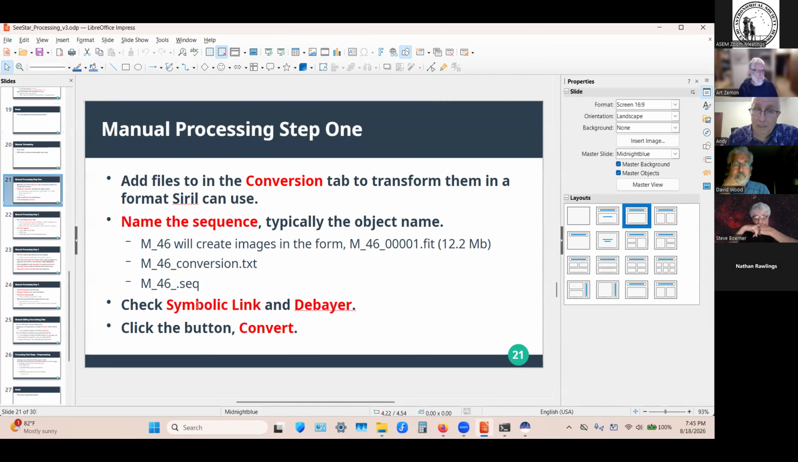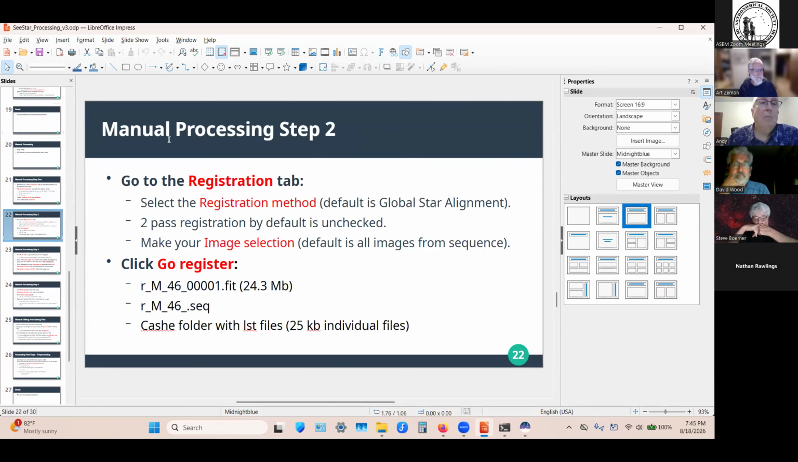You go through and pick these two. You would symbolic link and debayer. You would pick and convert. Once you've done that, you go and you register.